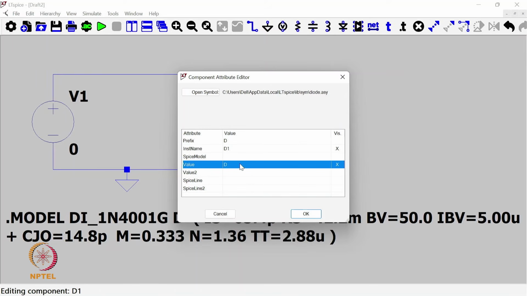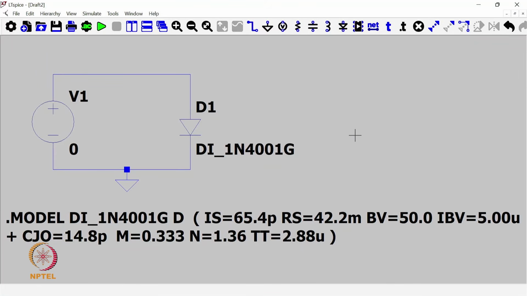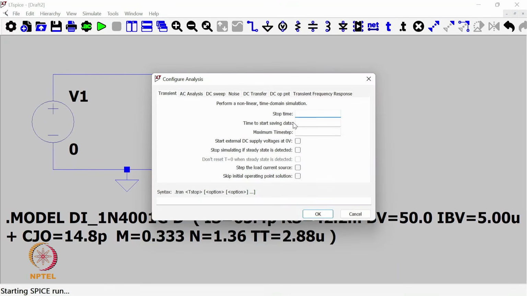Then we open up this component attribute editor, and here we can replace the value by this name, which is DI_1N4001G. So this is the name of this component. After this .model statement DI, we press OK, and then we can use this model of this diode here. If we click it, this is going to simulate it.